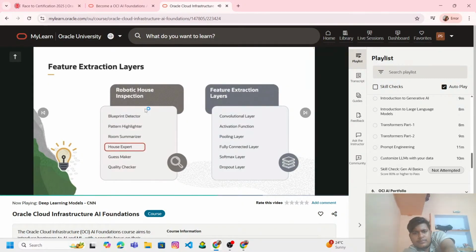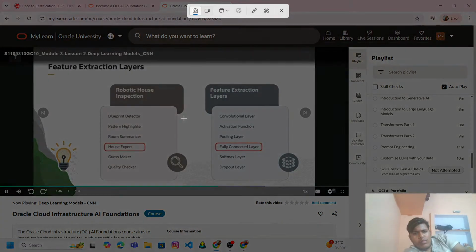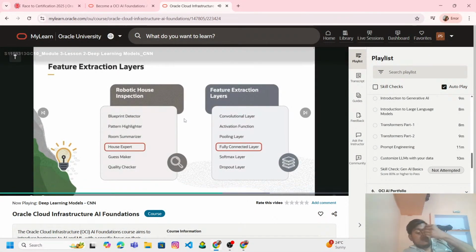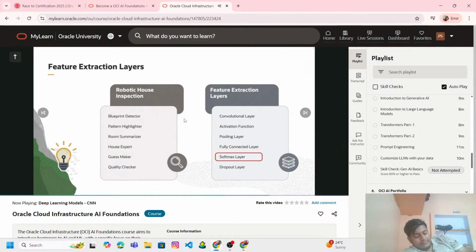Similar to a house expert, we have a fully connected layer, which is responsible for making final predictions or classifications based on the learned features. The softmax layer converts the output of the last fully connected layer into probability scores. The class with the highest probability is the predicted class. This is similar to the guess maker. And finally, we have the dropout layer. This layer is a regularization technique used to prevent overfitting in the network. This has the same role as that of the quality checker.